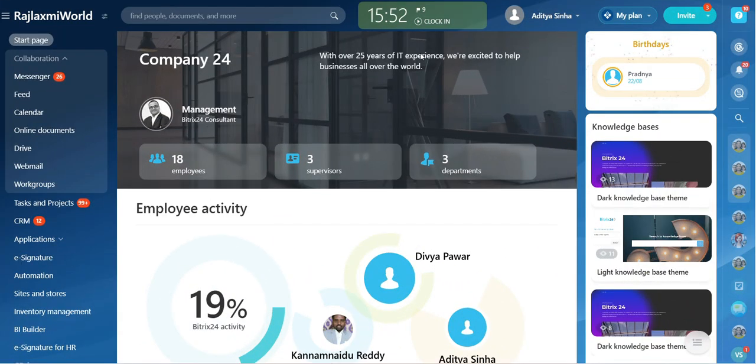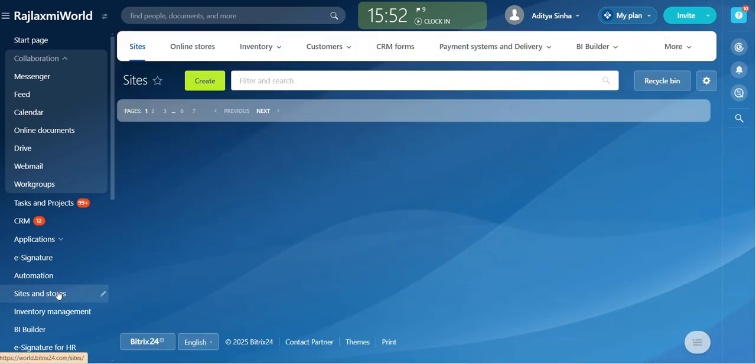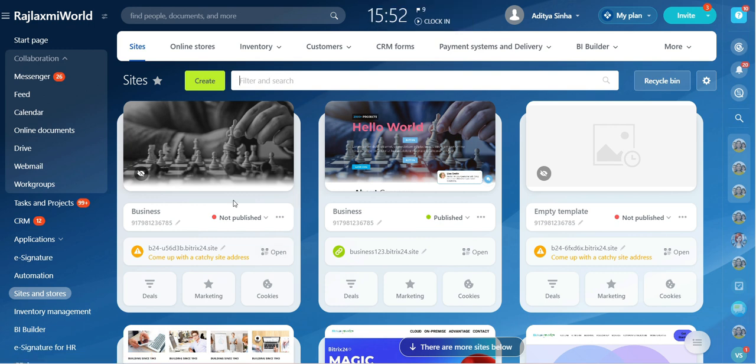Welcome to the channel. In today's video, we will see how to select templates in Sites and Stores for our website. So, first of all, you have to click on Sites and Store. Once you click on Sites and Store, you will get an option to create sites. You just have to click on the Create option.